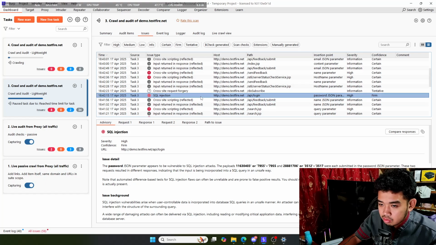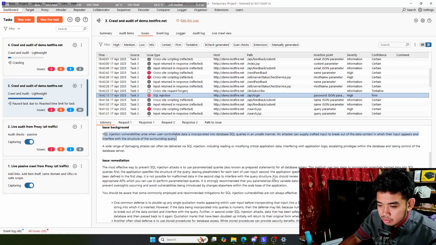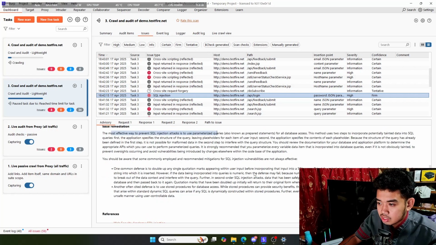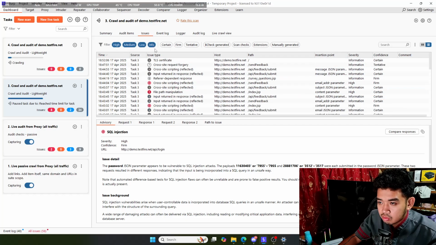So we have a SQL injection here also. So the issue detail is the password JSON parameter appears to be vulnerable to SQL injection attack. So the payloads 11630403 or 7955 equals 7995 and 28881 or 3512 equals 3507 were each submitted in the password JSON parameter. These two requests resulted in different responses, indicating that the input is being incorporated into a SQL query in an unsafe way. So issue background: SQL injection vulnerabilities arise when user-supplied data is incorporated into database SQL queries in an unsafe manner. So the most effective way to prevent SQL injection attacks is to use parameterized queries, also known as prepared statements, for all database access.